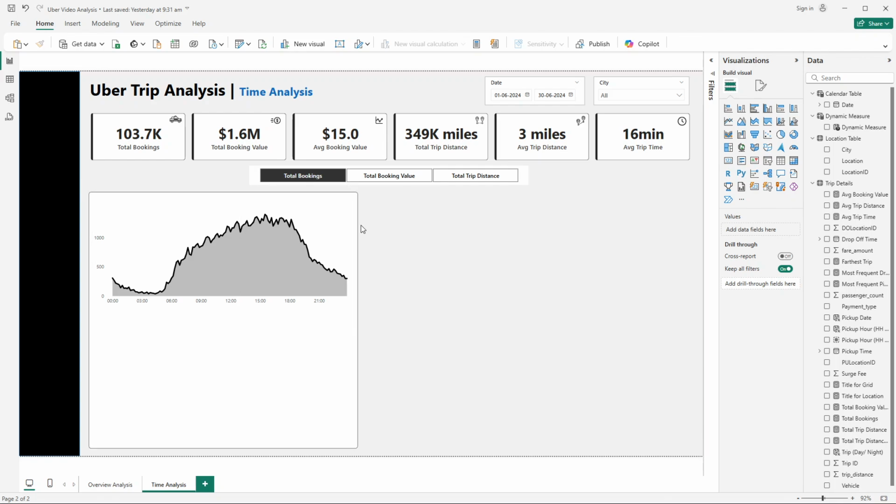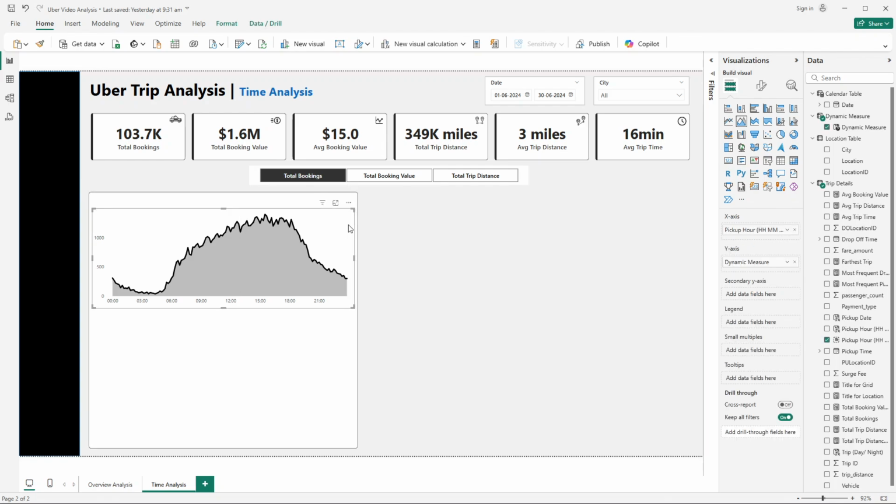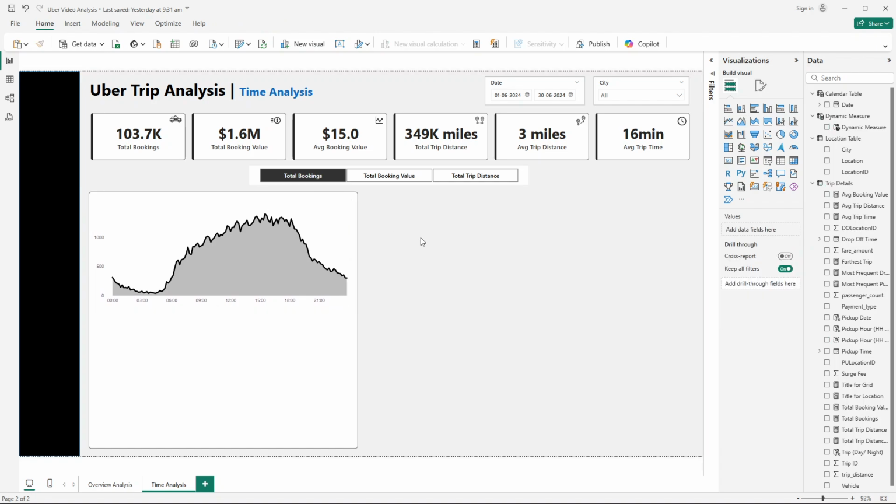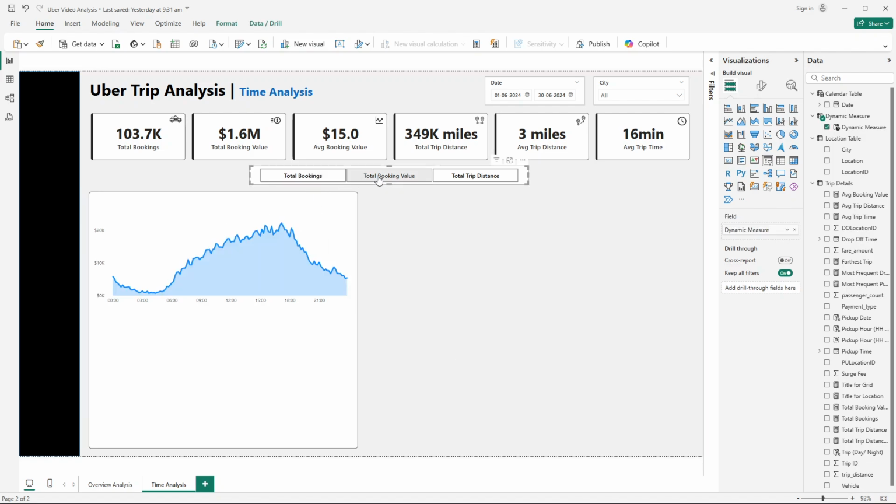Now this is the chart, but one thing you have to do over here is add the title of this chart. Adding the title is a bit tricky here. Why? Because the title we are going to add on this chart should be dynamic. Why dynamic? Because whenever you are changing this, right now you are looking at total booking value.